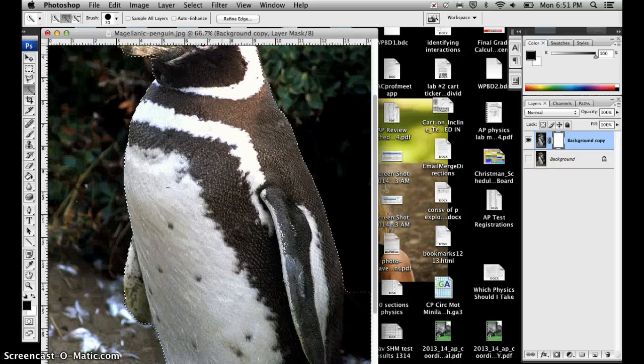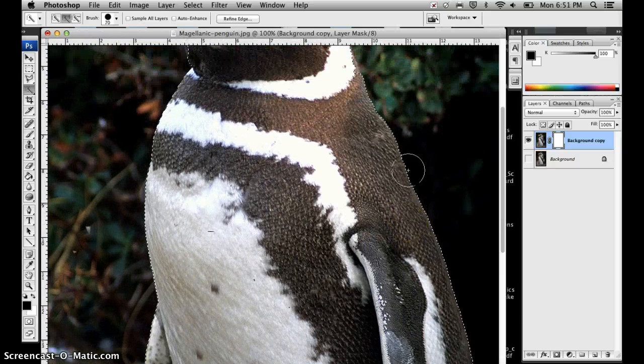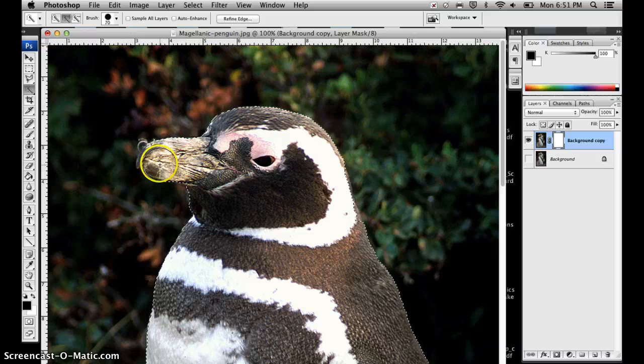Okay, so I need a little bit more of his beak, so since I still have the plus brush selected, I can click what I want and I'll select that. Now I don't really want this feather that's stuck to his beak, so to get rid of it, I'm going to click on the minus brush and then do that. Now there was some other, okay, oops, I missed some feathers here. Click on the plus brush, select these feathers. It does a pretty good job of guessing what you're trying to include.